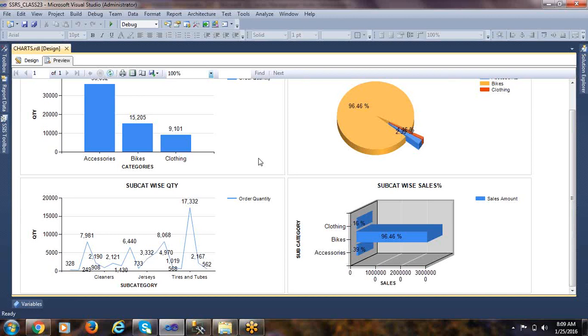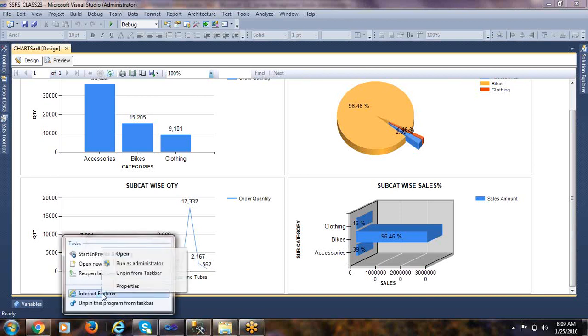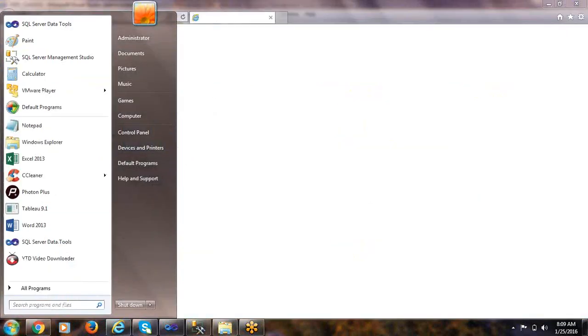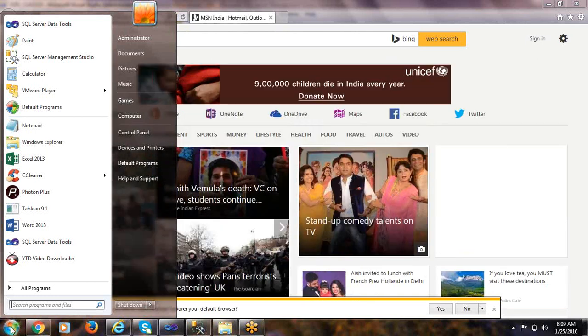So now we are going to deploy all these reports into the report manager. First of all, we should know what the report server link is. I have already shown you how to open the report server link and report manager URL in the initial class when we started SSRS. So let's see again. Just right click on Internet Explorer, right click, run as administrator. And first of all, we should know what the URL is, right? The report server URL and report manager URL.